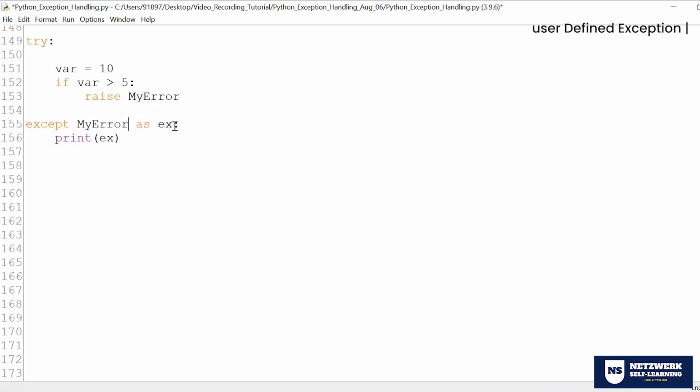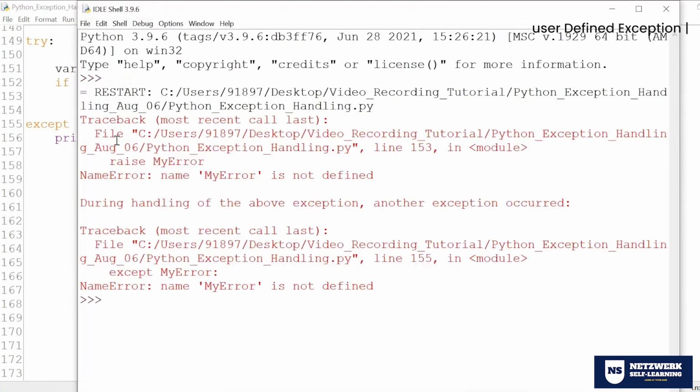Now I'm trying to raise an error. What was this error? My error. It shows an error in two different places. What are the two different places? One, the place in the raise, and also during the catch, in the except block.